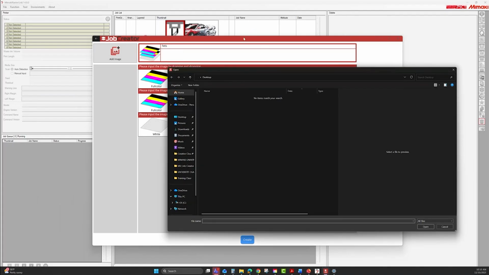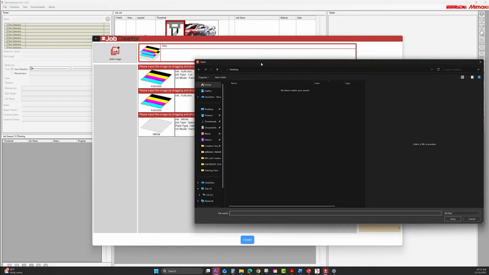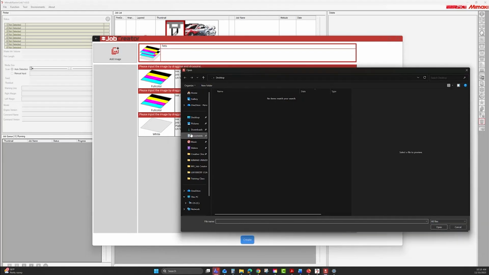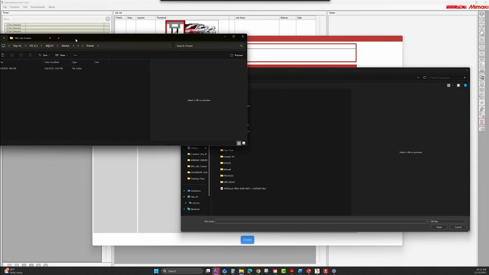Now, the bit that I didn't talk about in the video is how loading new files will actually look like. Let me try and find.